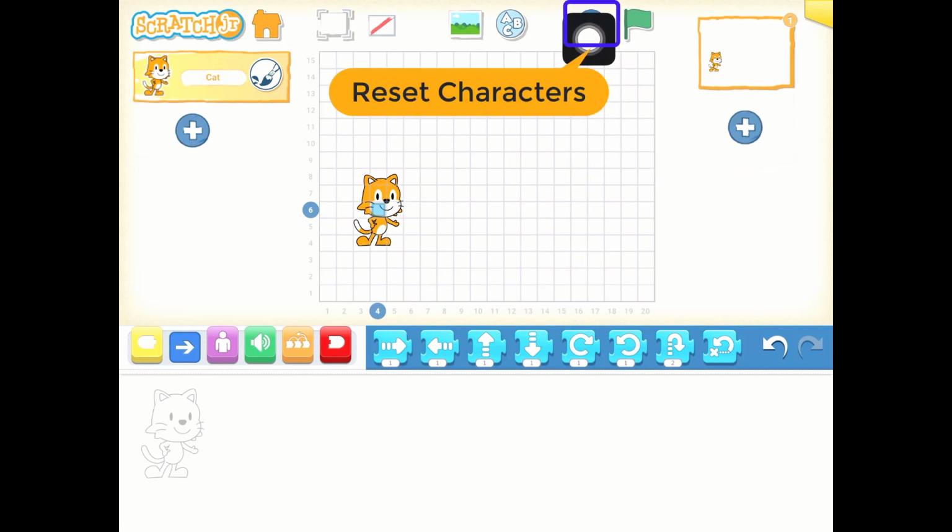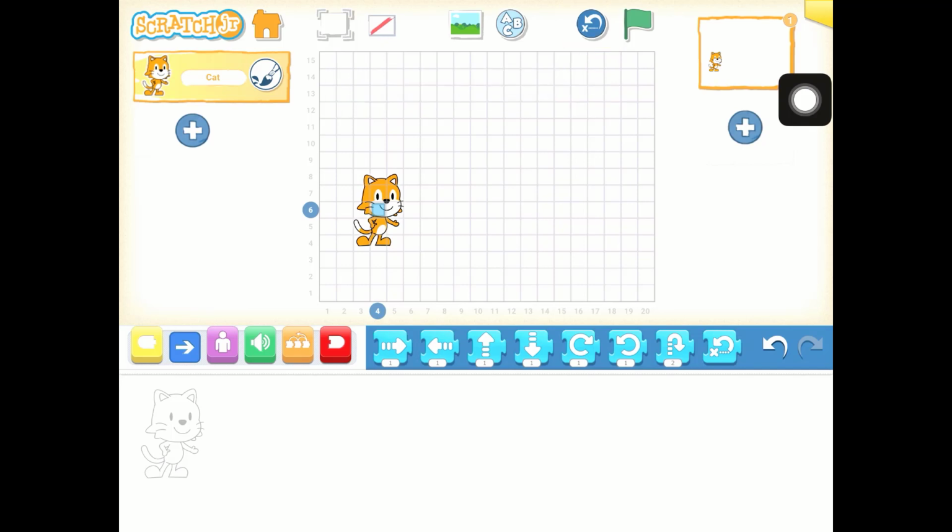What is the next button here? This is the reset button. Reset characters, right? So if you do something and you click on reset, your characters will come back to the original position, right? What is the next button here?